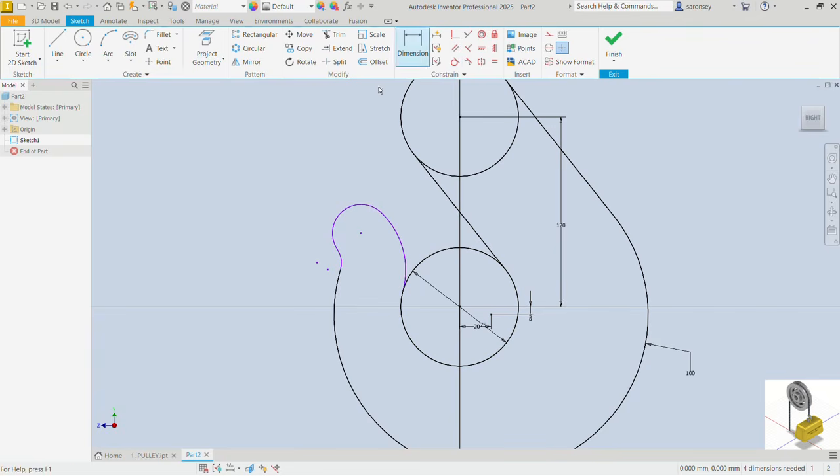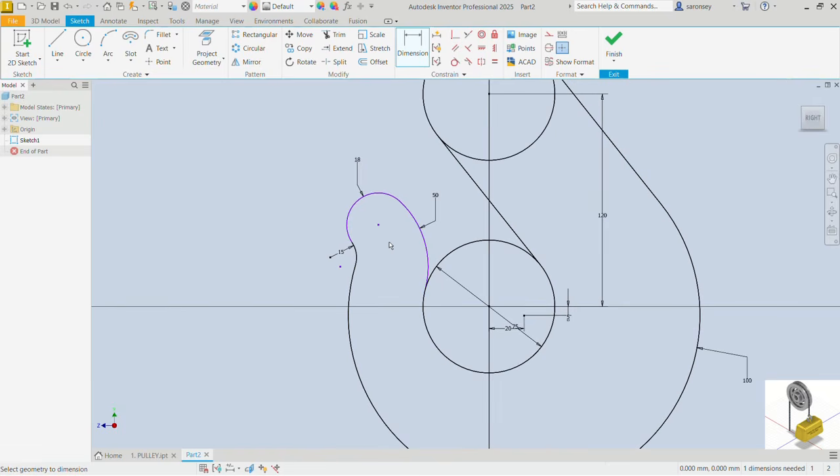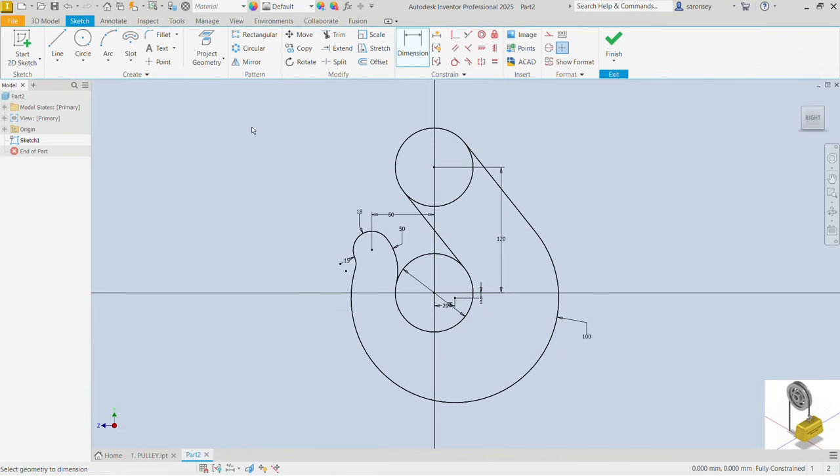Let's apply some dimensions, and so let's give this a radius of, let's do about 50. I'm going freestyle on this part. So for this arc as well, I can do 18. Let's do 15. And then what we would do next is to dimension the distance between this point and the origin. We can do 60 and enter that. Okay.